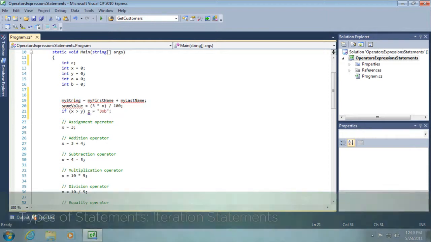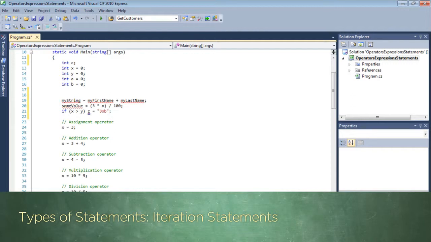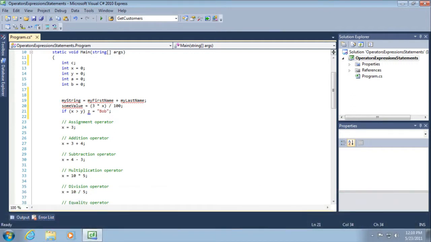Now, there are other kinds of statements. There are iteration statements, for example, and I'll show you that in a future lesson. There are a couple of others, but basically these are the syntax rules of C#.